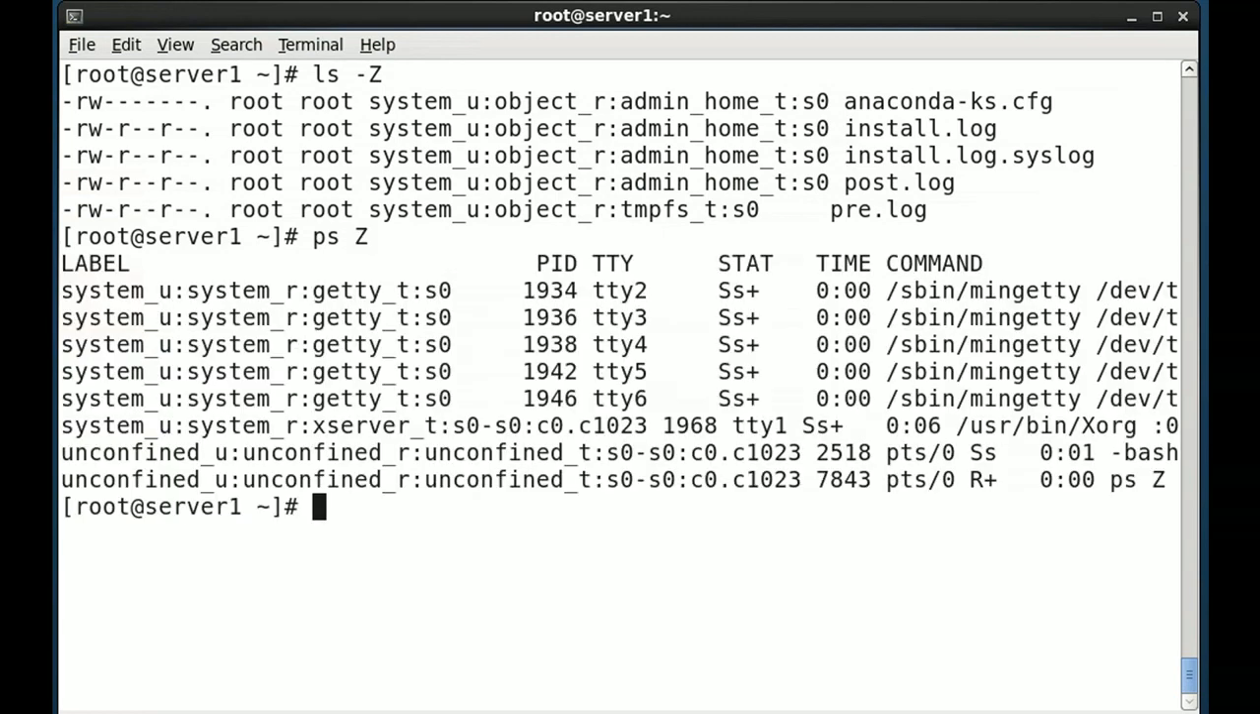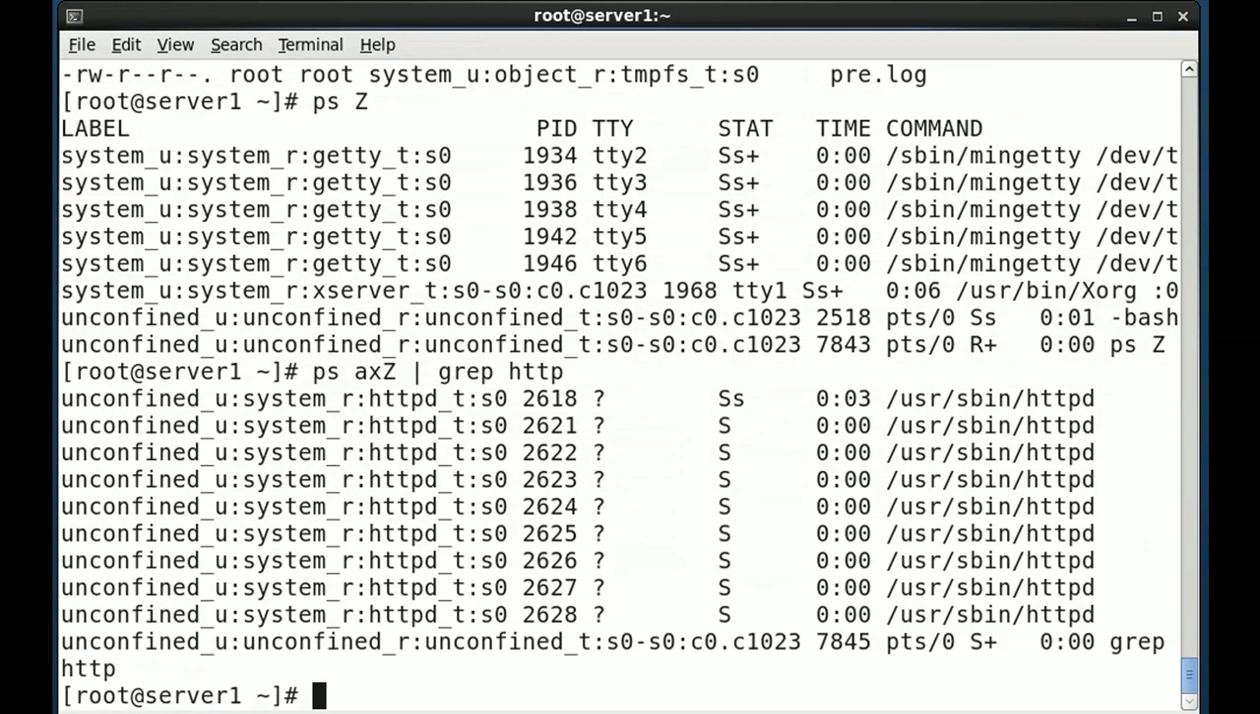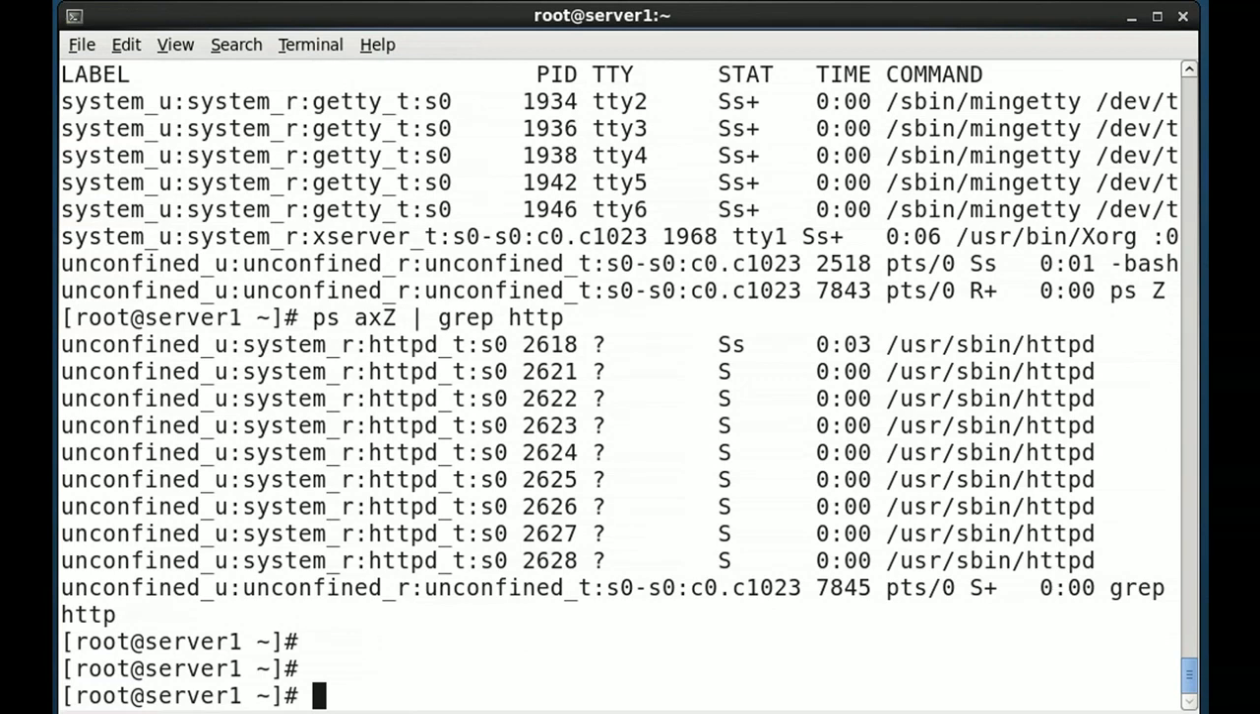The ps command also supports a Z option and shows the label as the first column. If I combine this looking at all the processes on my system and then narrow down and look for, for example, the HTTP process, I see that the HTTPD process, or the Apache web server, has a type of HTTPD_T. The HTTPD_T is then allowed to read content from the document root.